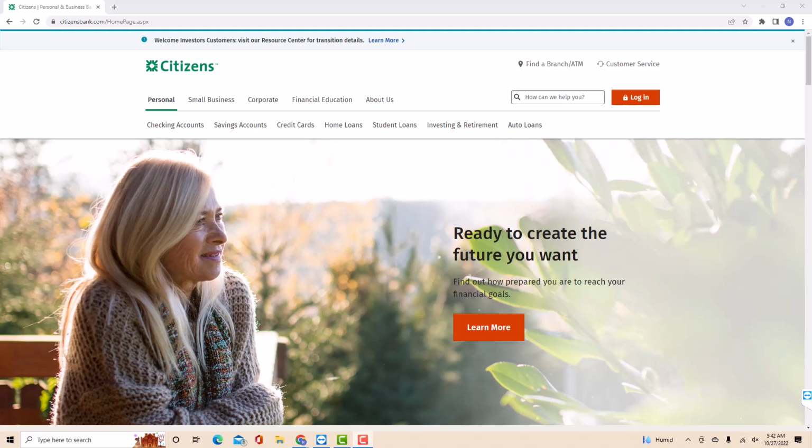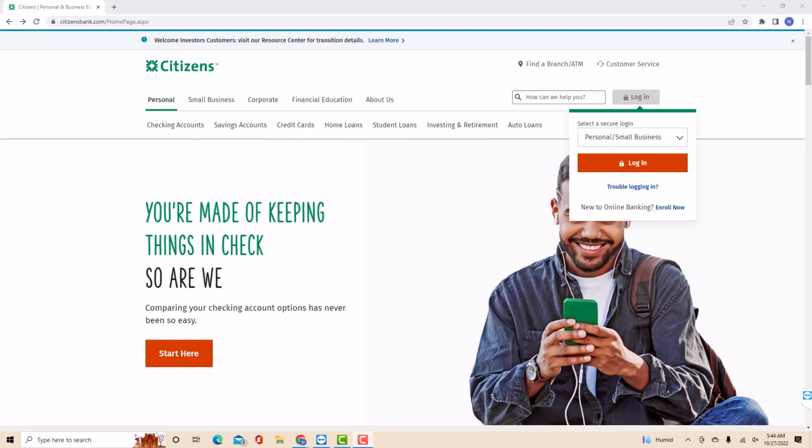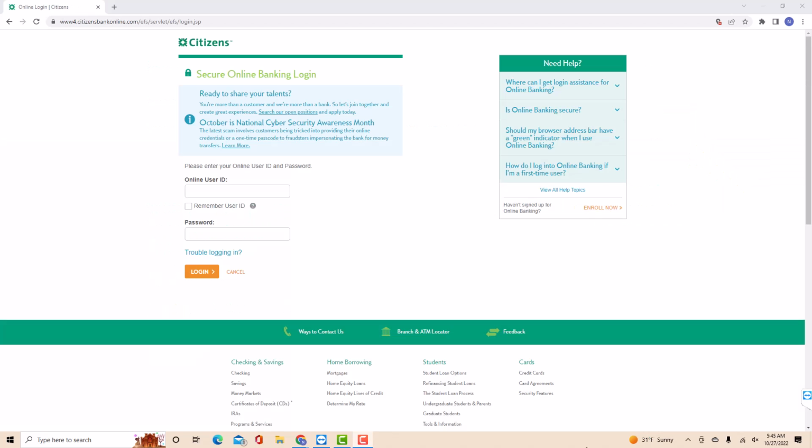In this video, we're going to learn how to set up direct deposit on Citizens Bank. Open the website, then click Login. Then a drop-down list will appear. Click on Login. Now, log in with your online user ID and password.